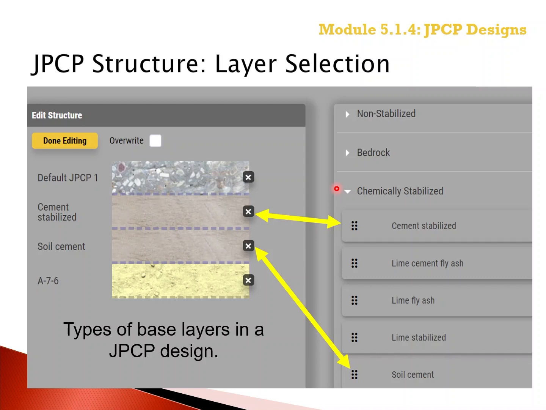These layers can also be entered even if we have a dense graded or a permeable asphalt treated layer directly beneath the concrete slab. A chemically stabilized layer can still be entered beneath the dense graded or permeable asphalt treated base layer.